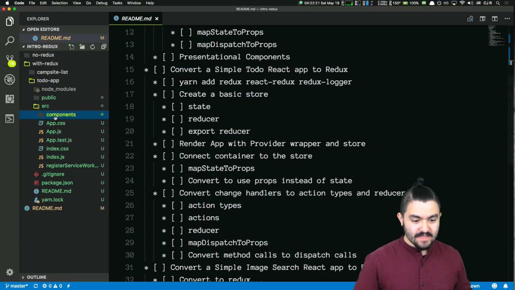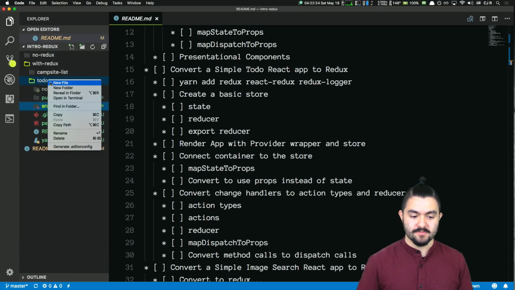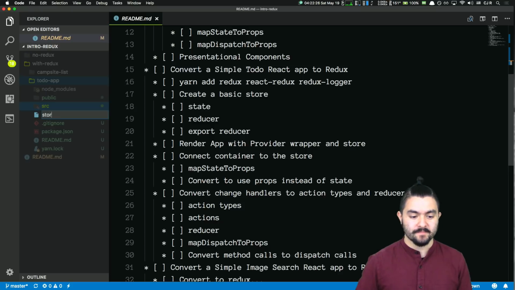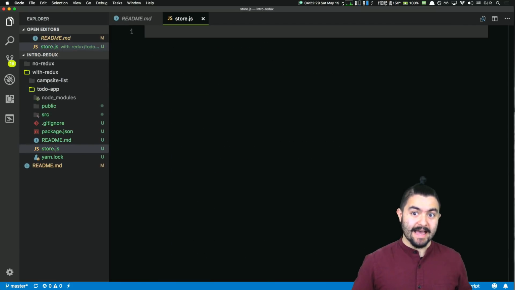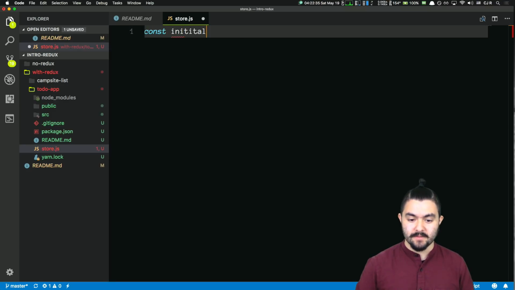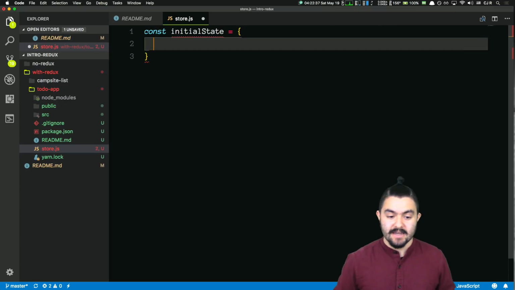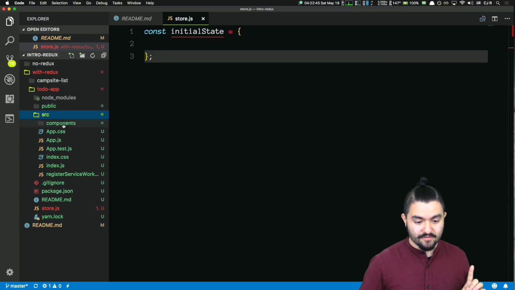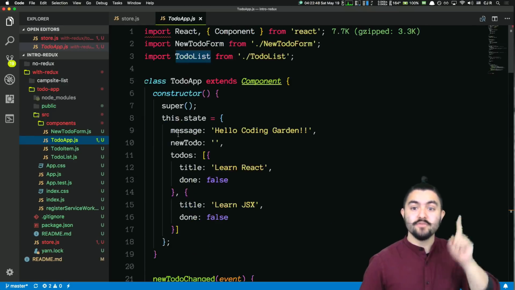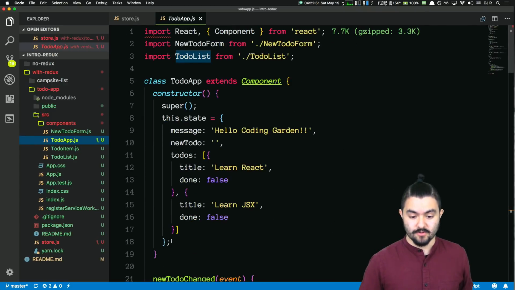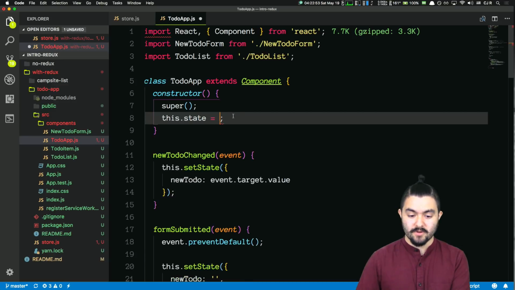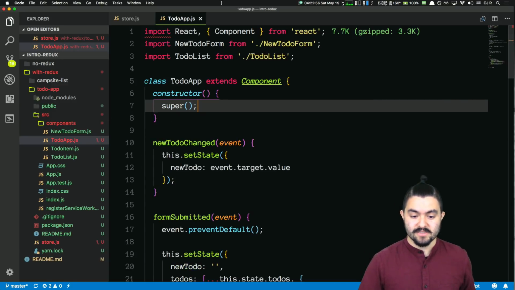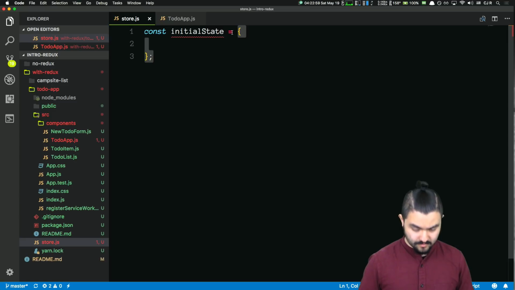So inside of the folder here, I'm going to create a new file, and I'm just going to call this store.js. Inside of here, we need our initial state. So I'm going to create a variable. We'll call it initialState, and this is just an object. Now this is synonymous, exactly the same as the state that you created inside of your component. So what I'm going to do is I'm going to take the state defined inside of our to-do app and move that into the store. So I'm going to take this, pull it out. Our component no longer has its own state, and now this is just going to be defined in the store. Oh no, I lost it.